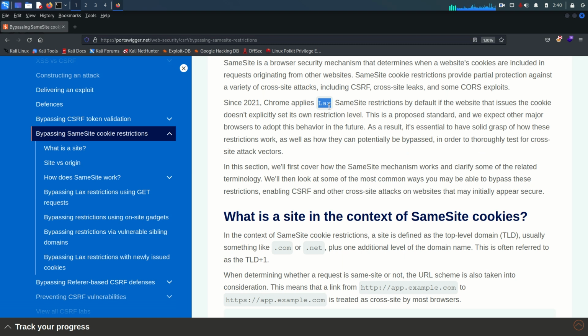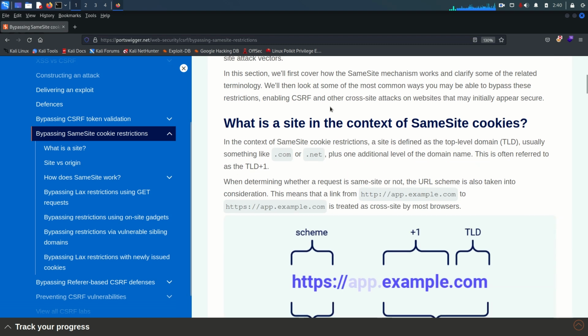We will come to that in a minute, but before that we must understand what a site is, what an origin is, and the difference between the two, because normally people use site and origin interchangeably. We are professionals and we must understand the difference between these two.